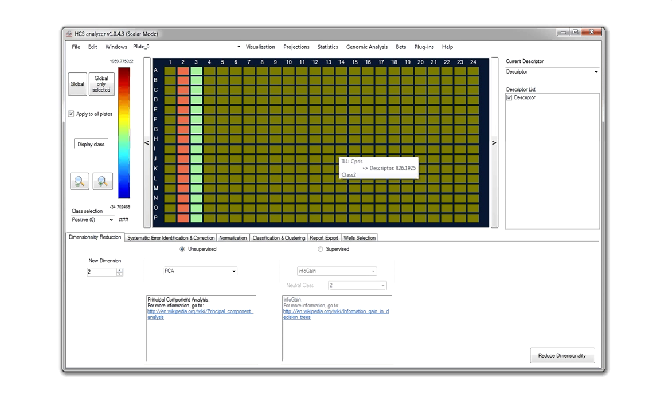We can see that with such a color, this is class number 2. If you move to this control, we can see that this is a positive control, and so it has class number 0. And here for the negative control, you have class number 1.